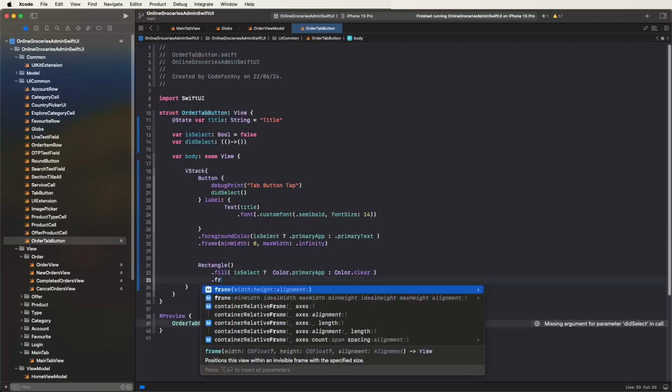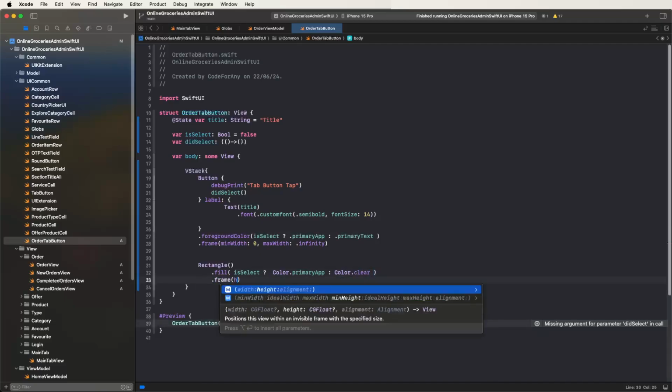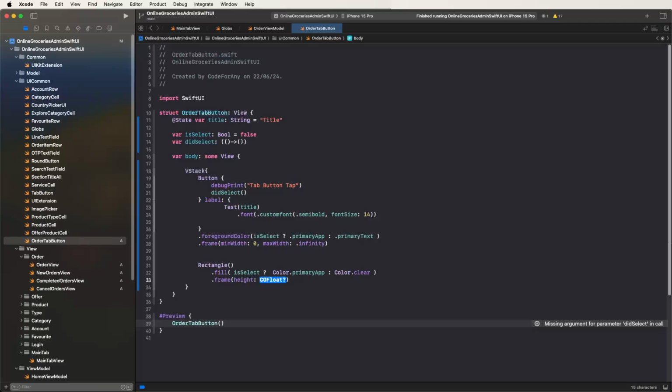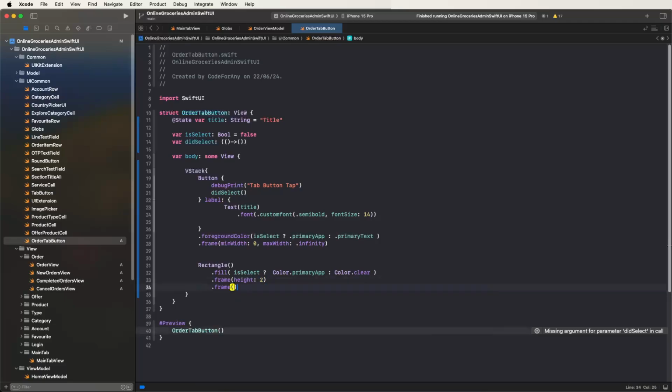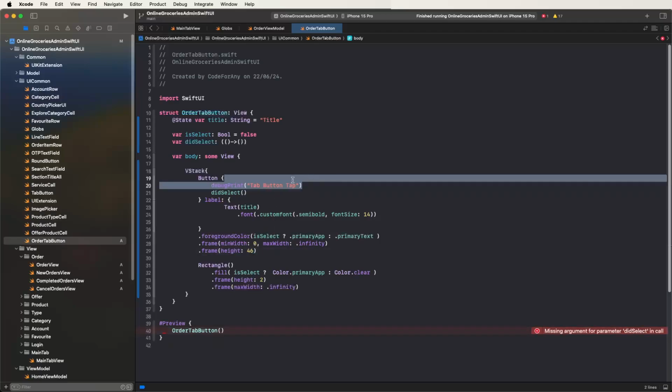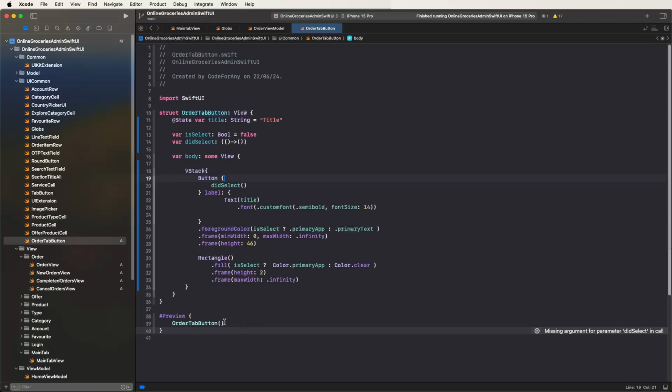Now set the frame height to 2, and set the frame width as max width, infinity, like this. Again copy it and set the height to 45, 46 is good. Now it's done, so remove this UI and write down the tab events like this.